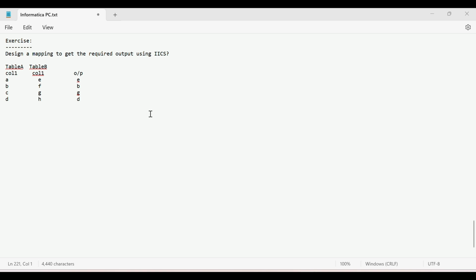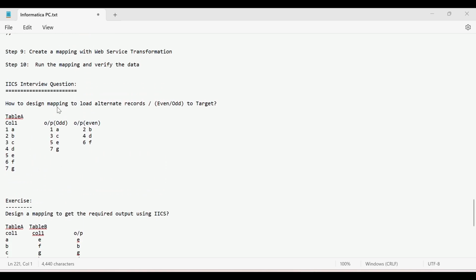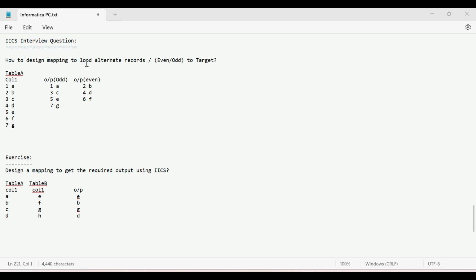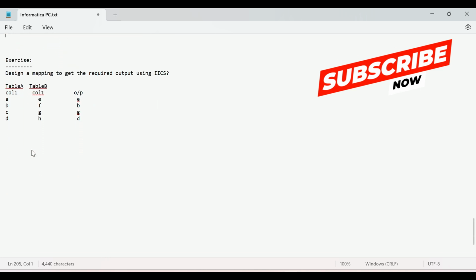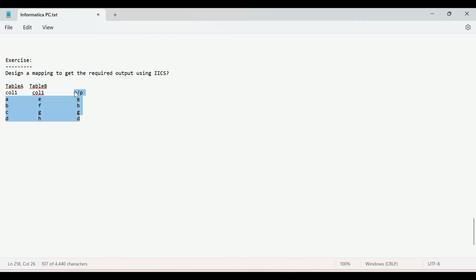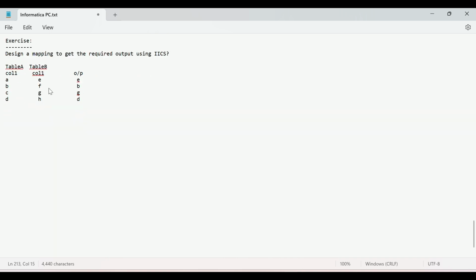Okay, in the last session we discussed how to design a mapping to load alternate records, either even or odd records, to the target table. So I gave an exercise based on this scenario: you can design this output, correct? Based on the subscribers, they couldn't figure out how to design this mapping to get this output. That's okay, but you have tried it and I appreciate that.